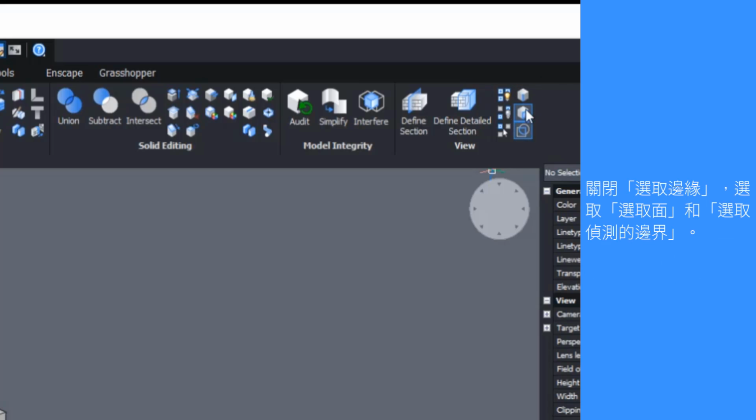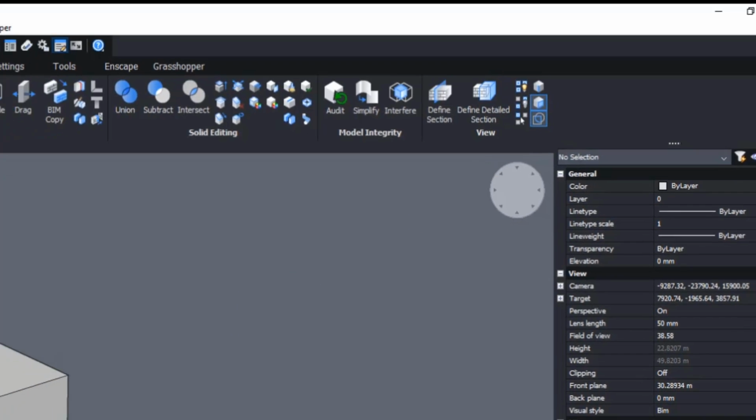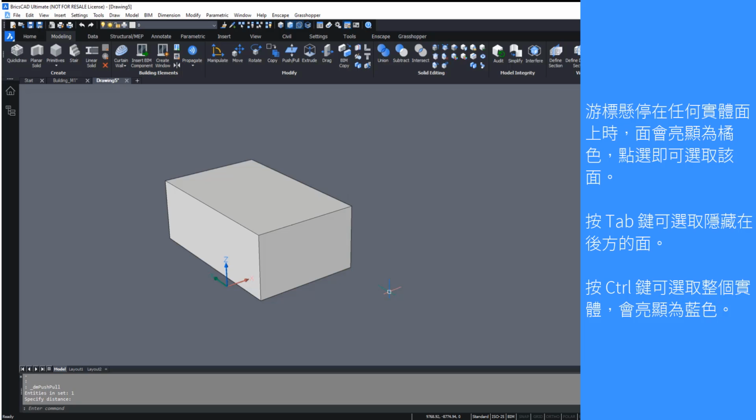So earlier we made sure that our edges were off and our faces and boundaries were on. And again, we know that they're turned on because they have the blue box around them. So with that configuration, when we hover over the face of this box, the solid face is highlighted in orange. When the face is highlighted, go ahead and click it, and that is now selected. If I move my cursor away, the face stays highlighted, so I know it's been selected.